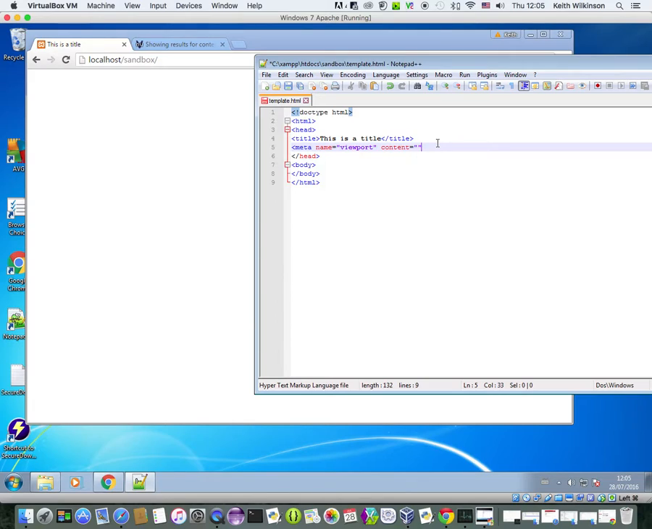Now these have to be exact. For some unknown reason my keyboard is playing up. These have to be exact. You can't just guess what they are. There's plenty of information about them, and I will show you that shortly. So I'm going to say that the width of the page is equal to the device width, whatever the device is that's showing it. So it's going to find out what the device width is, and then I'm going to set the initial scale to be equal to 1.